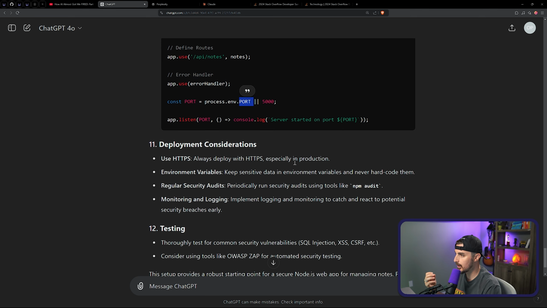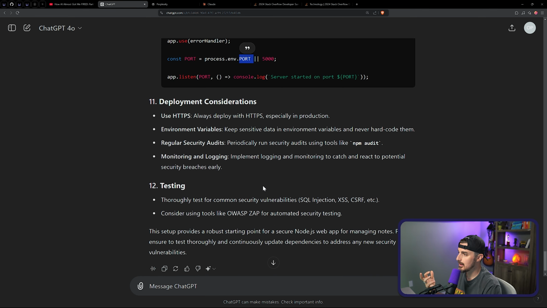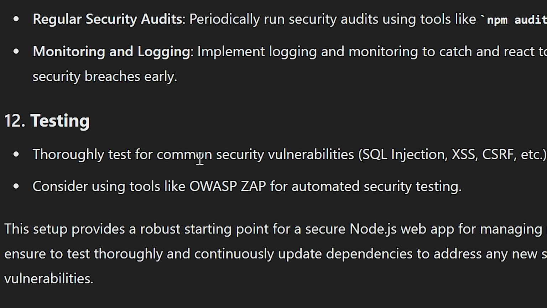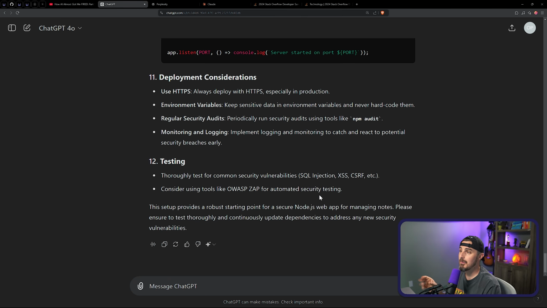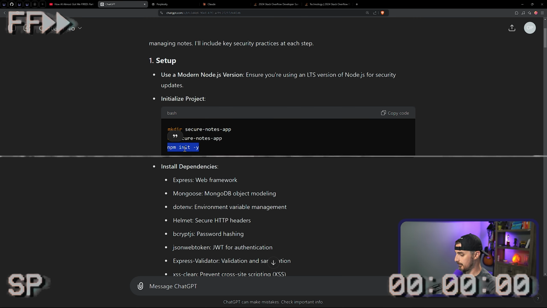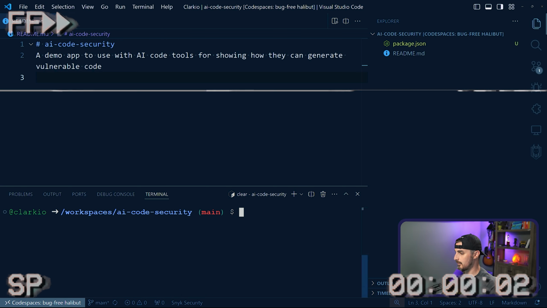And then you have to consider deployment. Make sure you use HTTPS. Again, environment variables, and security audits regularly. That's great advice. Monitoring and logging too. And then testing: thoroughly test for common security vulnerabilities. Consider using tools like OWASP ZAP for automated security testing. I think, if I recall correctly, one of the other models had replied with this suggestion before. I might be wrong, let me know in the comments. All right, so what I'm going to do now is take all these suggestions and follow the steps that ChatGPT-4o told me to do, and we'll pick up from there.